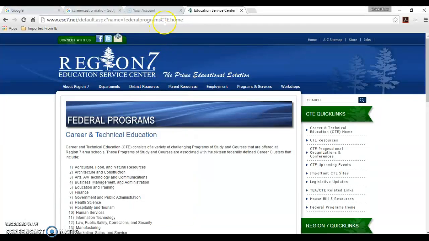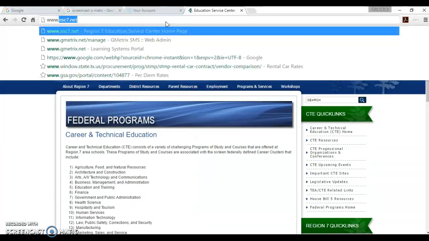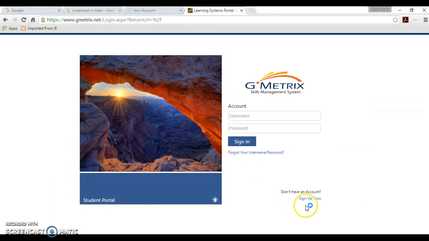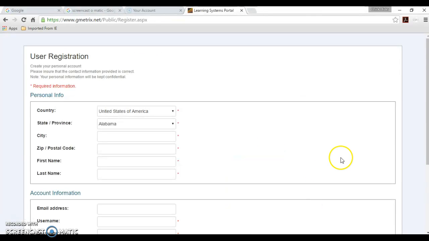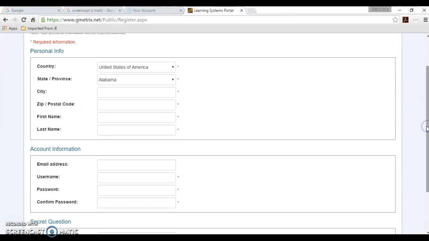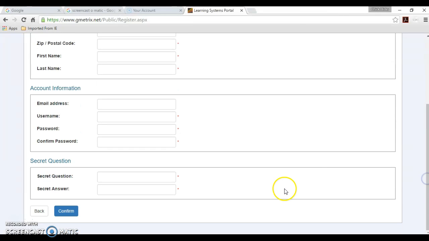So we're going to start by showing you how to create a student account. We're going to go to www.gmetrix.net. Over in the far right-hand bottom corner, you'll see Sign Up Now. Students will need to enter their information here. They need to fill out each field accordingly, and then hit the Confirm button at the bottom. And it's that simple to create a GMetrix account. They will use this account to log into the GMetrix SMS system.